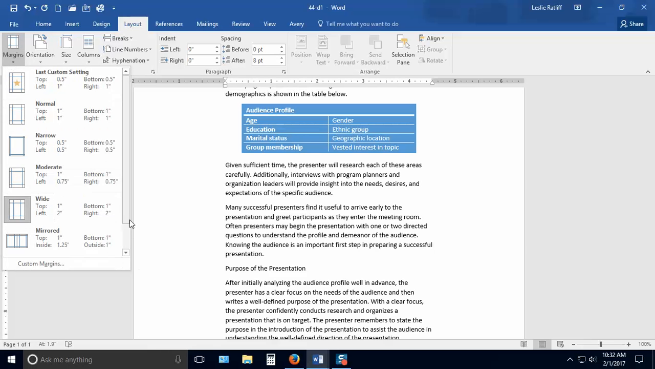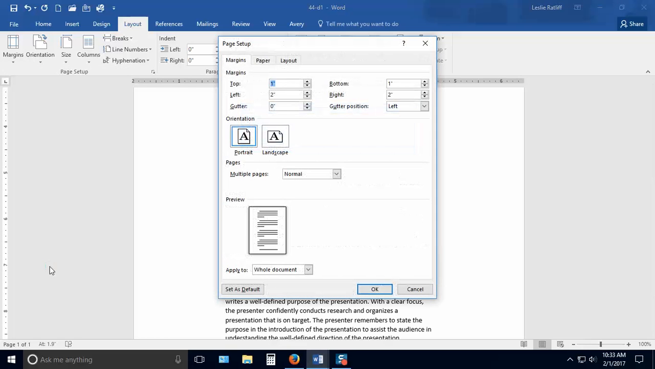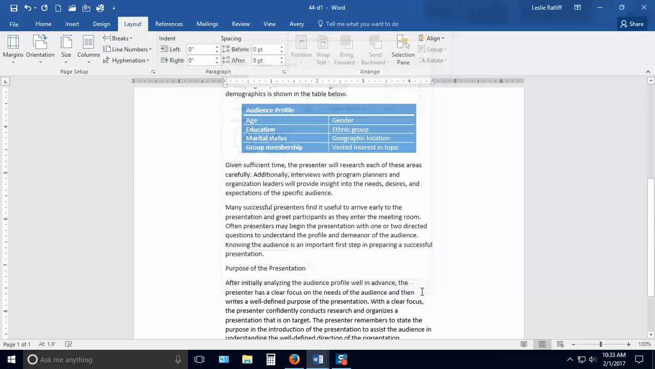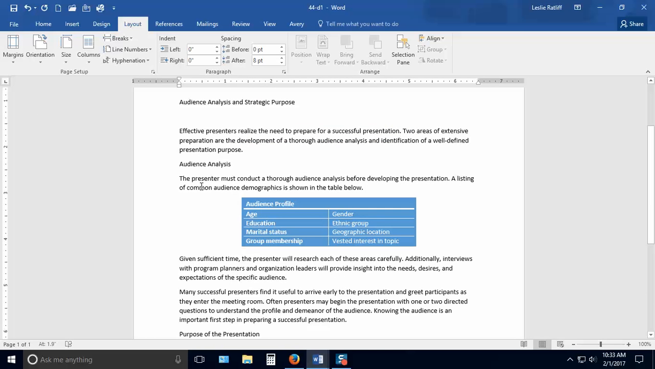And then your other options are mirrored margins for if you have a book layout, and then going back to the Office 2003 defaults, which were 1 1/4 inch margins on the left and the right side. And then you can do custom margins by typing in whatever measurement you want on the dialog box. Now, I'm going to go back and put this at normal. Everything's 1 inch. There's our 1 inch margins again.